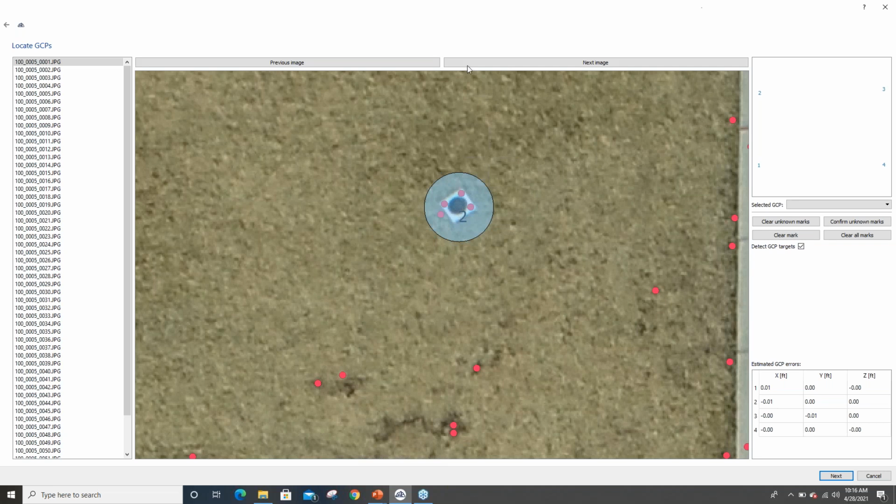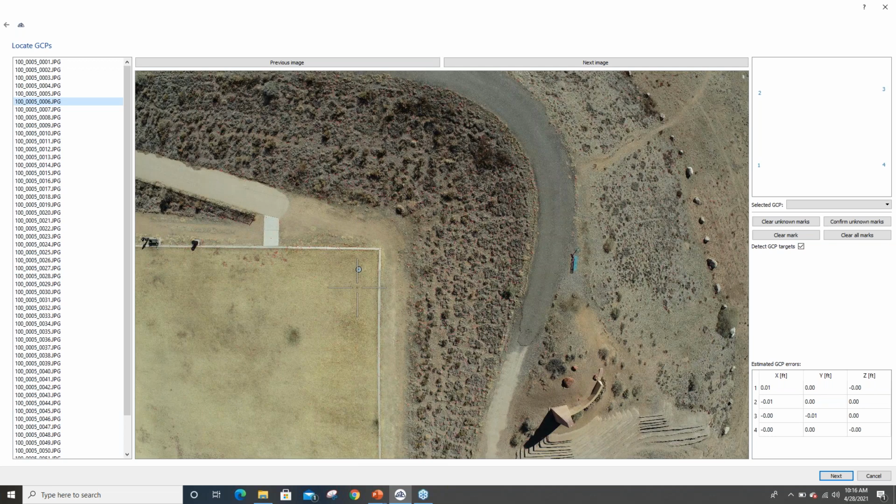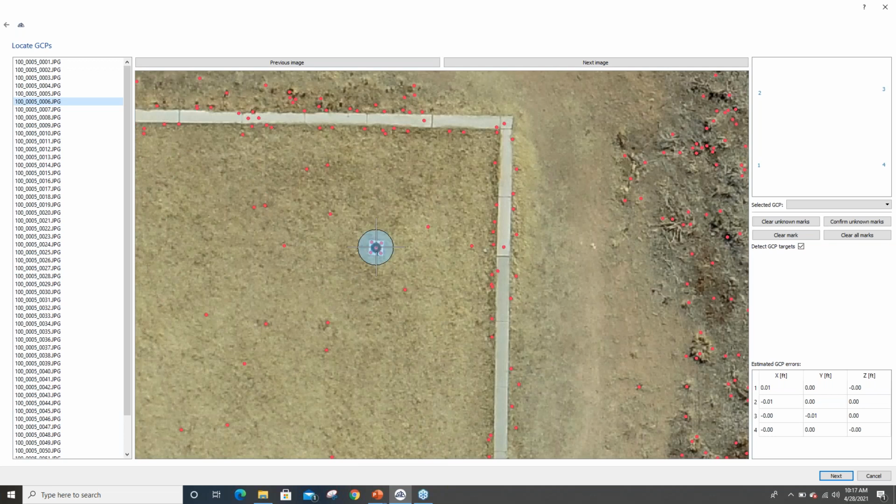Now, once I go through and start clicking on at least three of the GCPs, and in this case, obviously I've already done it, the 3DSurvey software is smart enough, once I locate three of them, to get the approximate location of the rest of them. And then I get a little report here that says estimated GCP error, just to make sure I haven't clicked on the wrong GCP.